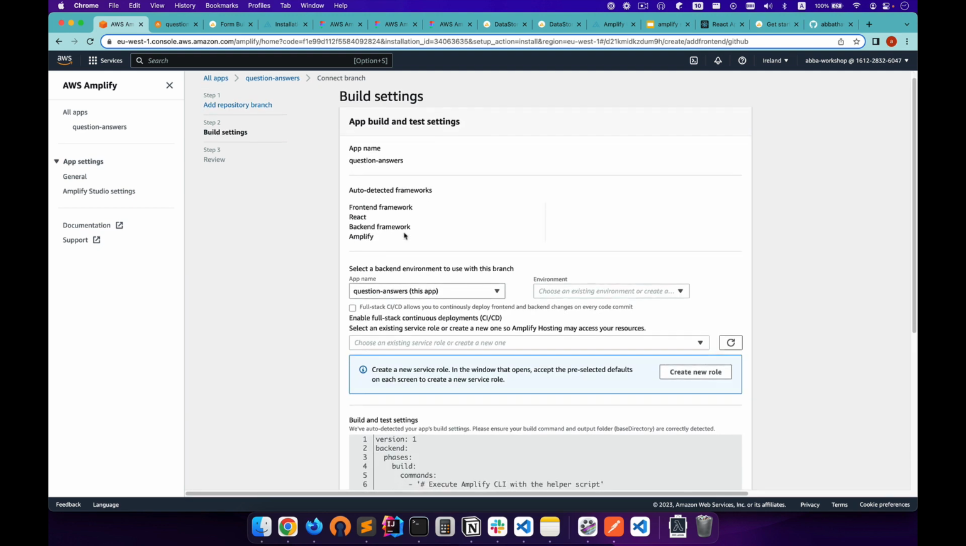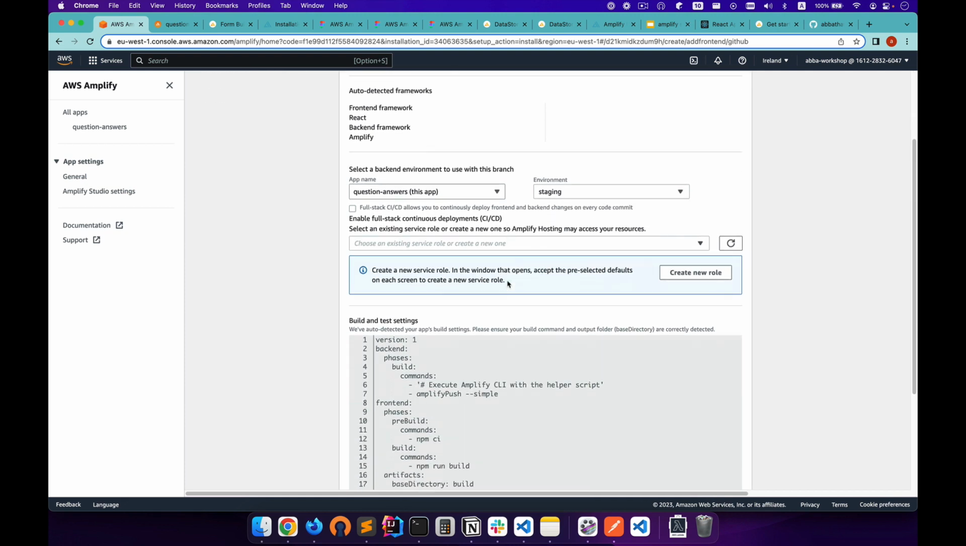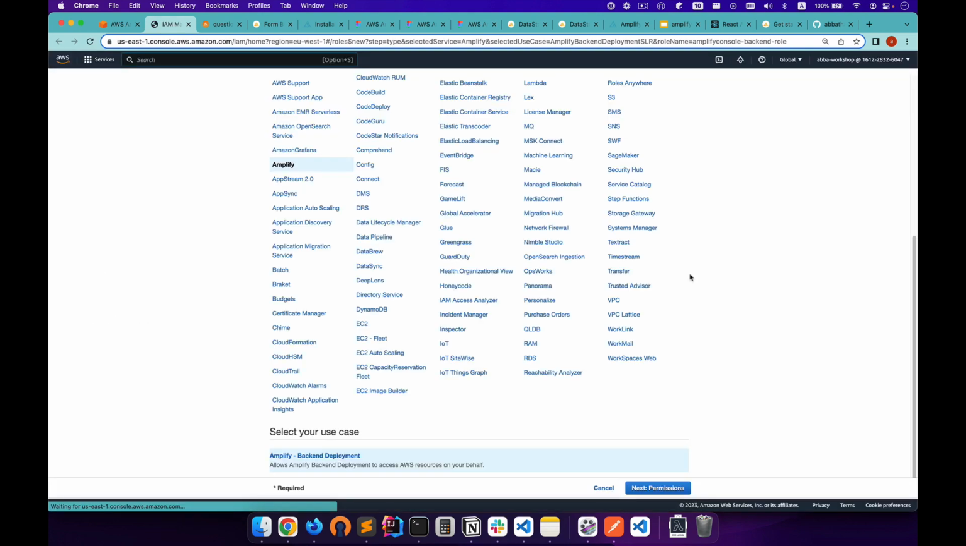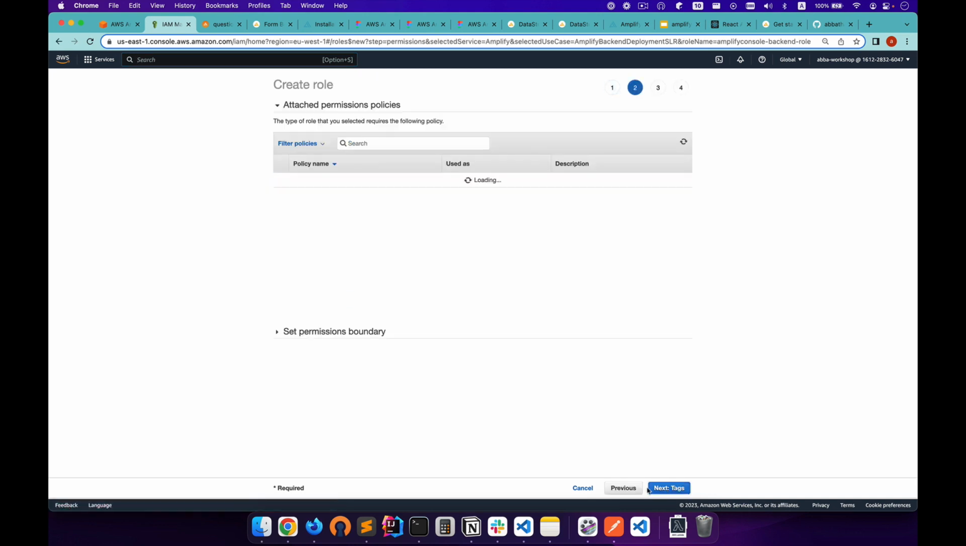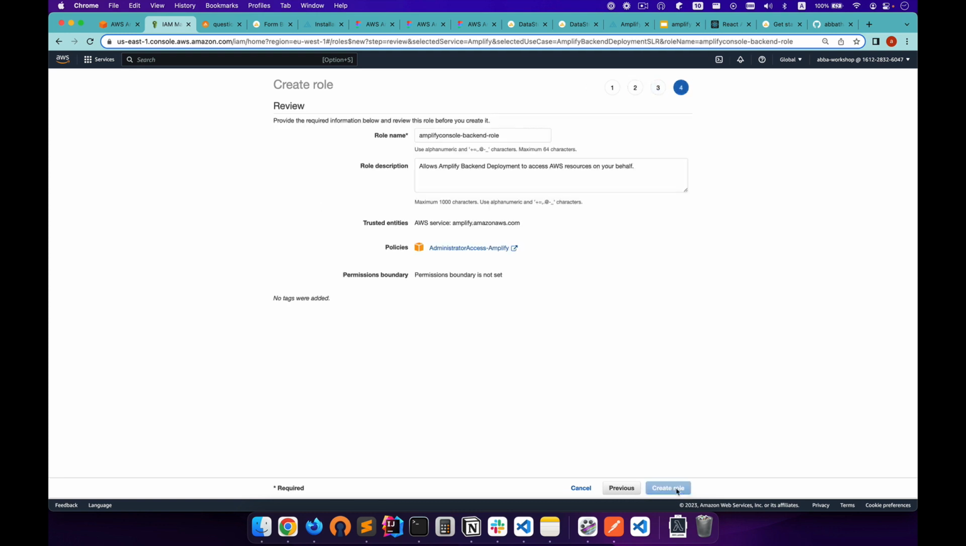So we're gonna do some settings. This is the app name. Let's keep it as it is. Staging is fine for now. We can create a new role if you don't have one. So let's create a new role. Permission, tags, review. So you're basically creating a role for AWS Amplify to create the resources on your behalf.